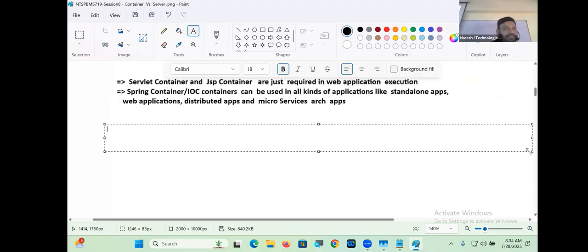My favorite question. If I take the entry of a fresher, I will definitely ask this question. Why are web servers, application servers, containers there in web application, distributed application development? Why not there in standalone application development like core Java application? It's my favorite question.